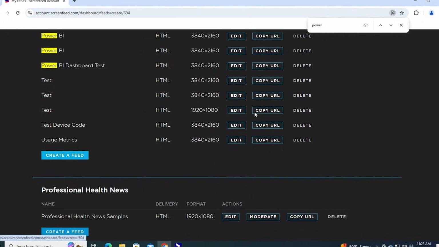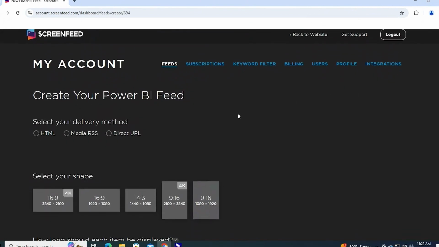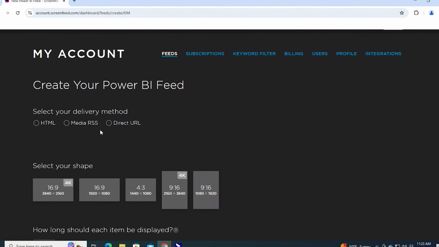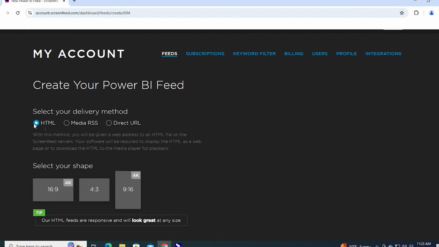Click Create a Feed, then choose your delivery method. The only method that has the player level authentication security at any level is HTML. Choose HTML and select the shape of your screen. The screen behind me is 16:9. If it's 1080p, the 4K indicator here is just to show that it can scale up to 4K.